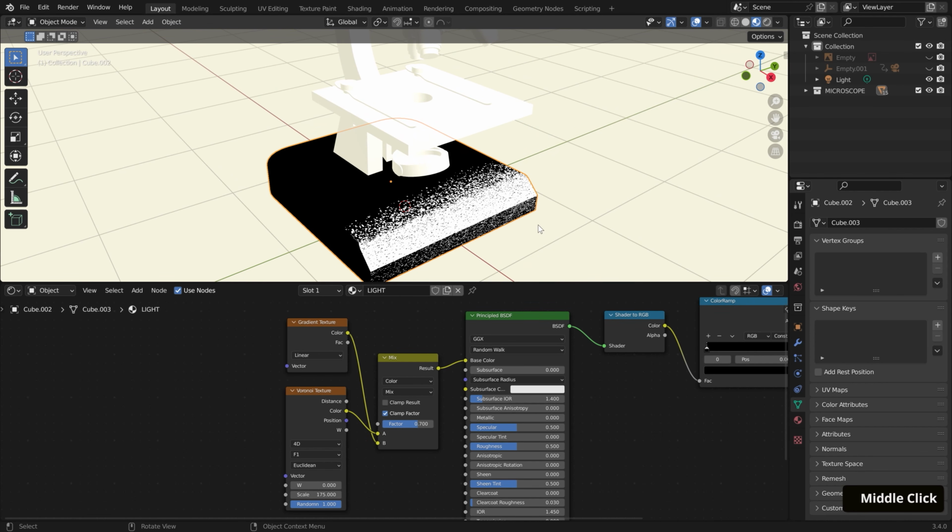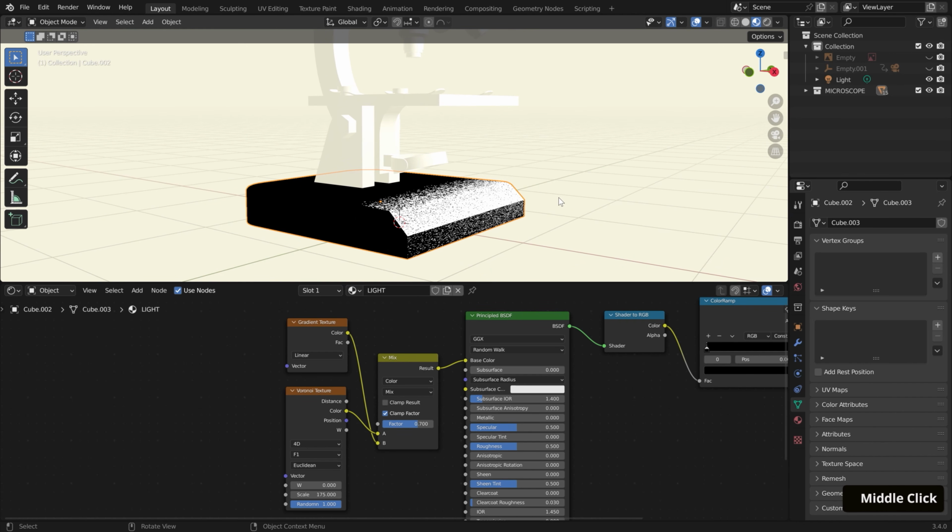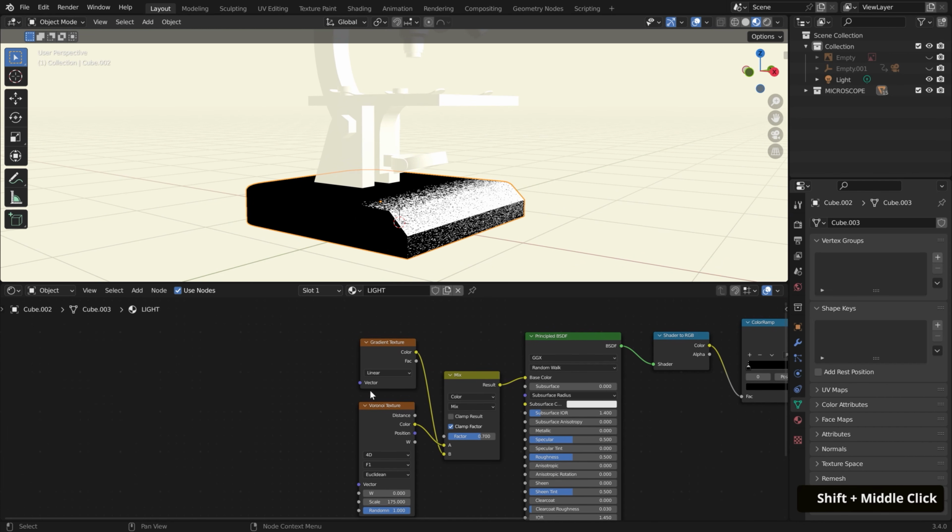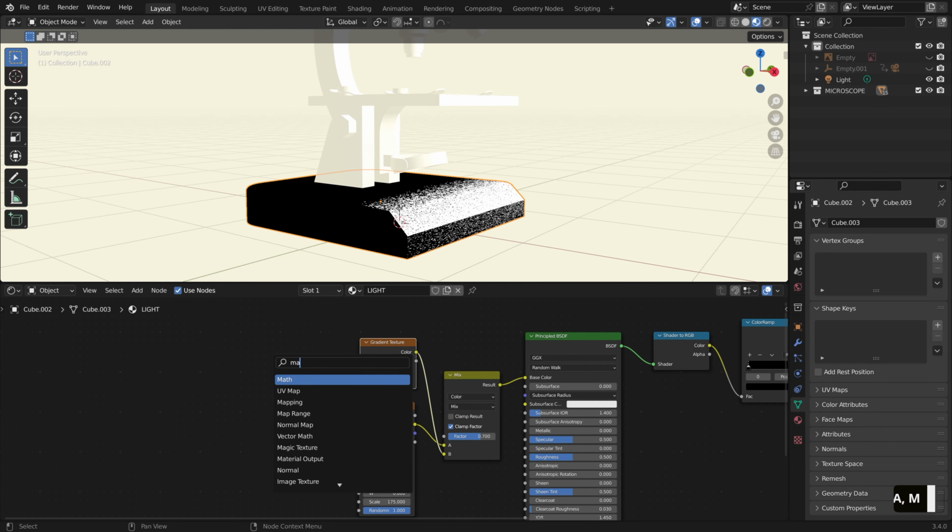However, it looks a bit stretched in some areas of the mesh, so we're going to bring in a mapping and texture coordinate node. If you have Node Wrangler activated, which is a free add-on, you can select one of the texture nodes and hit Ctrl T. If you don't, hit Shift A and bring in a mapping node.